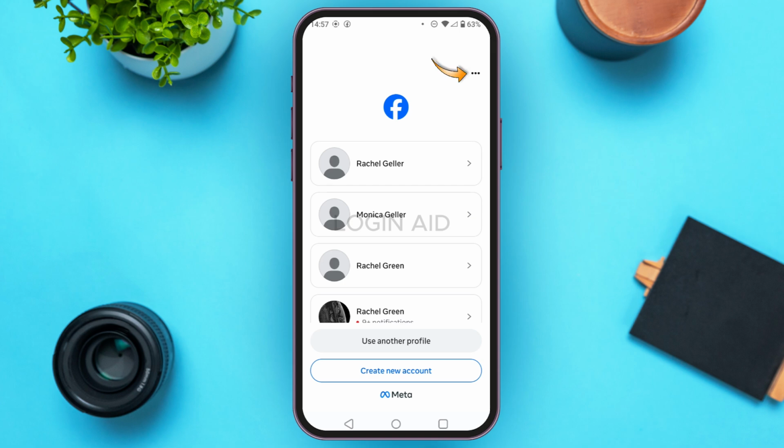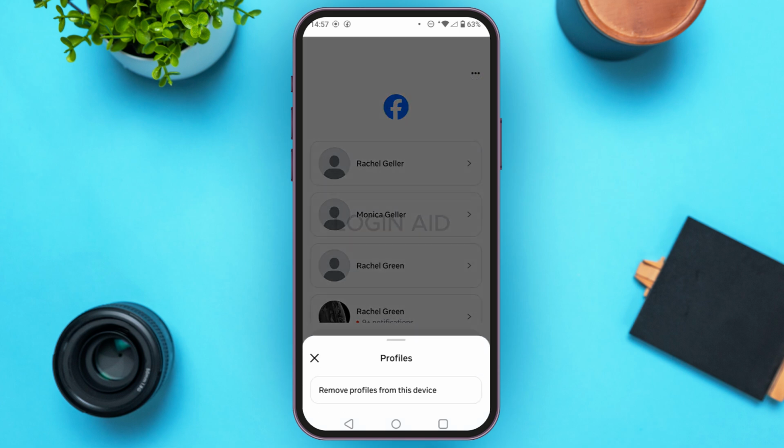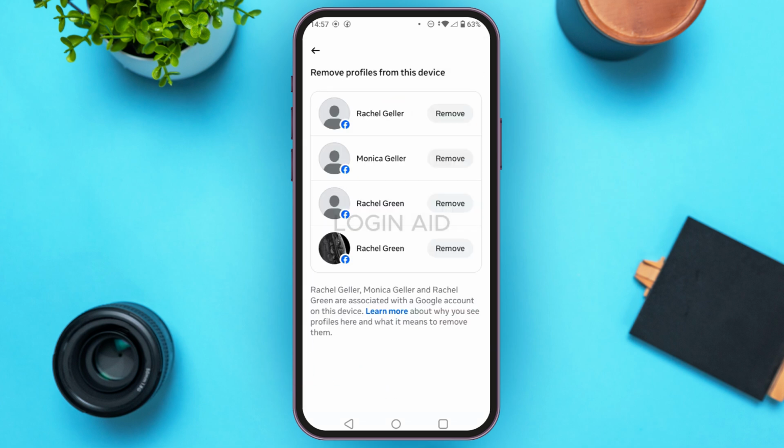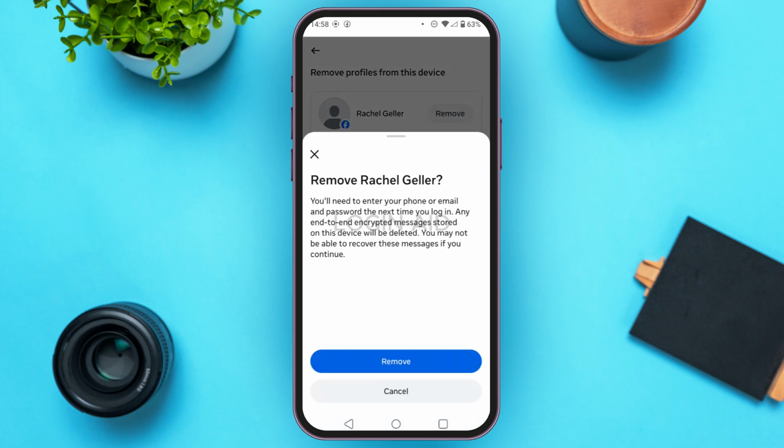Tap on the three dots that you can see at the top right corner of your screen. After that, tap on this option, remove profiles from this device. Now you'll be able to select the profile that you want to remove. Find the profile that you want to remove and tap on the remove button right next to it. After that, tap on the option remove again.